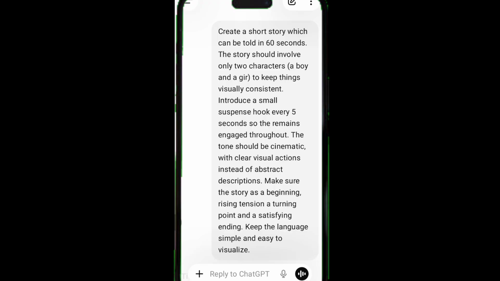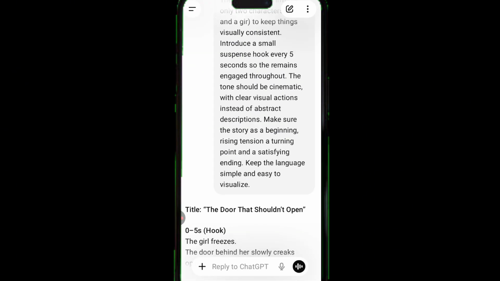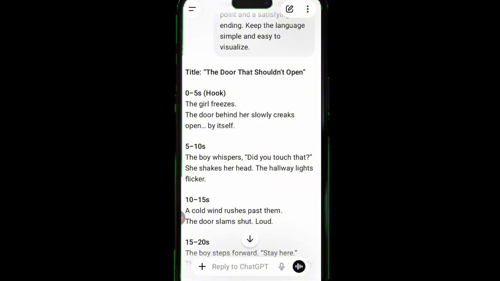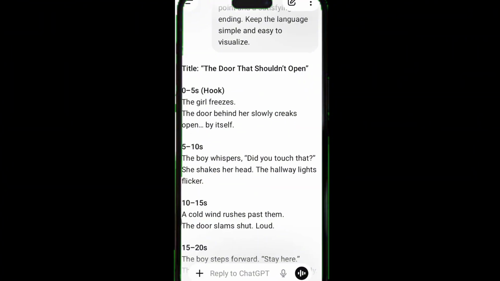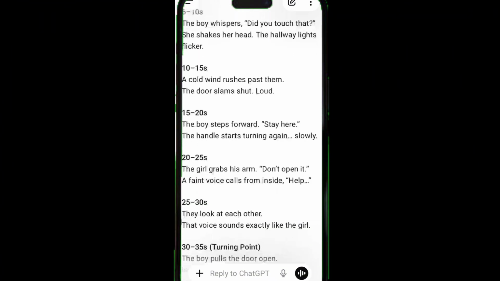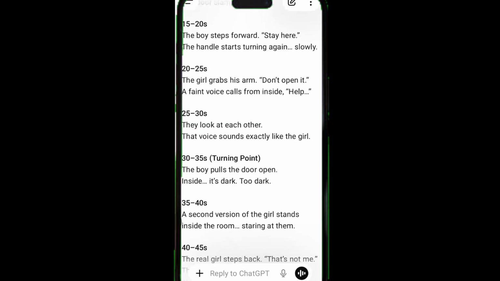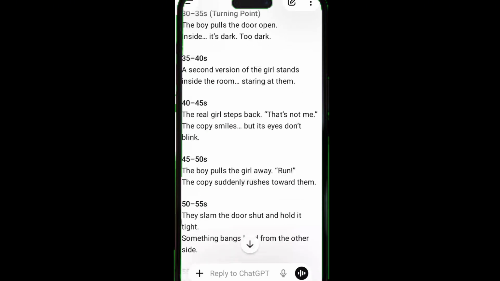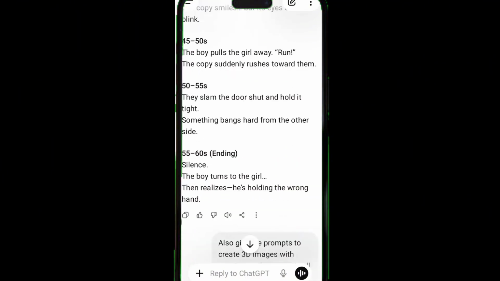This is a simple question I gave ChatGPT. So this is the story which ChatGPT gave me, and it is titled "The Door That Shouldn't Be Opened." This is the hook, and also this is the whole story here, as you can see, and the turning point is also there. As you can see, everything is numbered according to the prompt we gave to ChatGPT. As you can see, it is containing 60 seconds, including the ending.